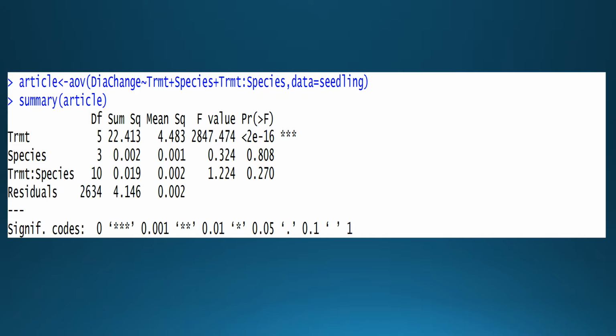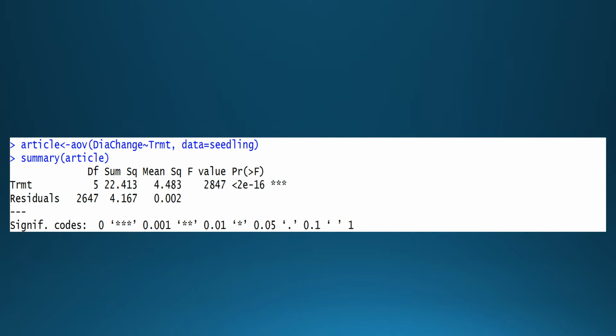In this output, the ANOVA table, you see that there is a significant difference between the treatments. So now that we know that there is a significant difference between treatments, it allows us to do a mean comparison. So what I did was I reran an ANOVA just looking at the diameter change by treatment, and then I printed out the ANOVA table.